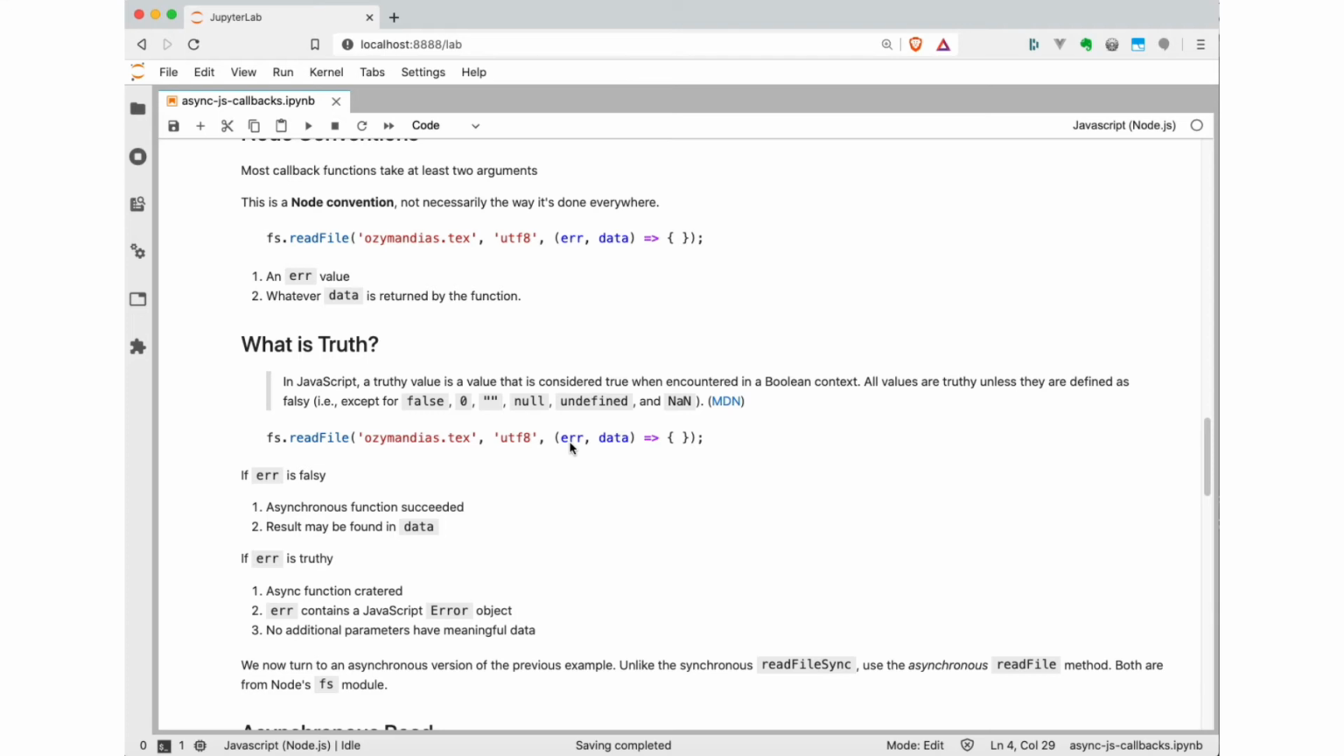The very first argument is always going to be some kind of an error argument, basically a way for the callback to decide: did it work or not? And then if there's additional information that's necessary to be passed to the callback, it will appear in additional arguments to that function. So error always shows up first.